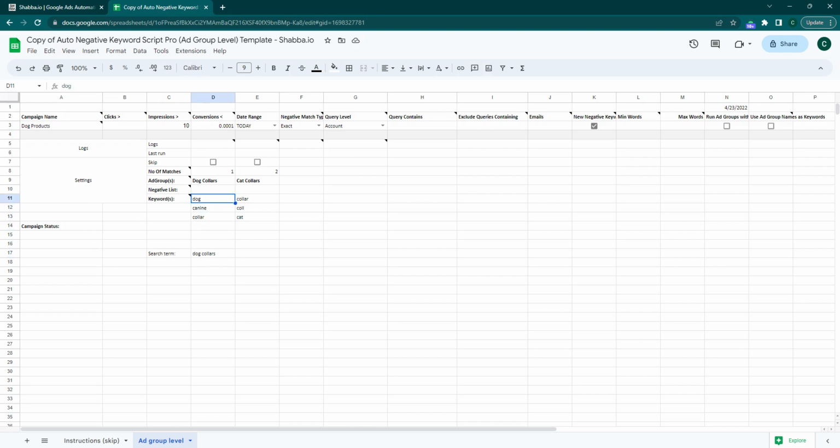However, if one of these three is not contained in the search term, then it will be added as a negative keyword. So in fact, I'm trying to think what someone might search for. They might search for dog harness. Now, we don't sell dog harnesses, but it includes the word dog. So actually that also will not be added as a negative keyword. So what we might prefer to do is set the number of matches to 2 and say we actually want 2 of these to be present. So this is still fine, and then this will be added as a negative keyword.